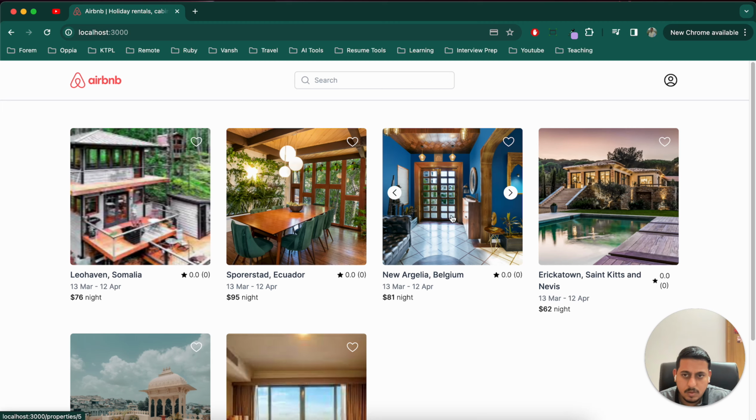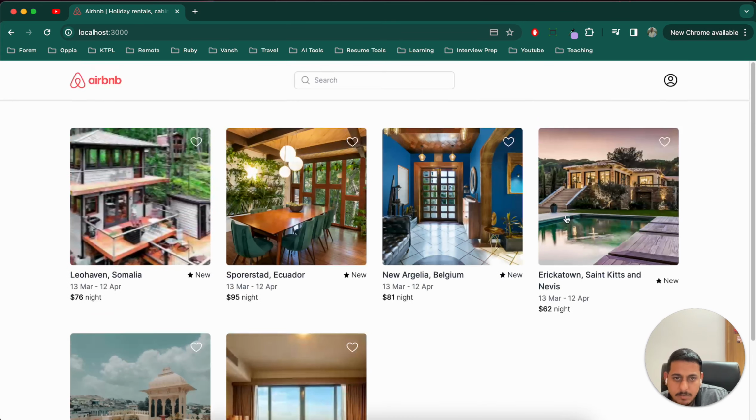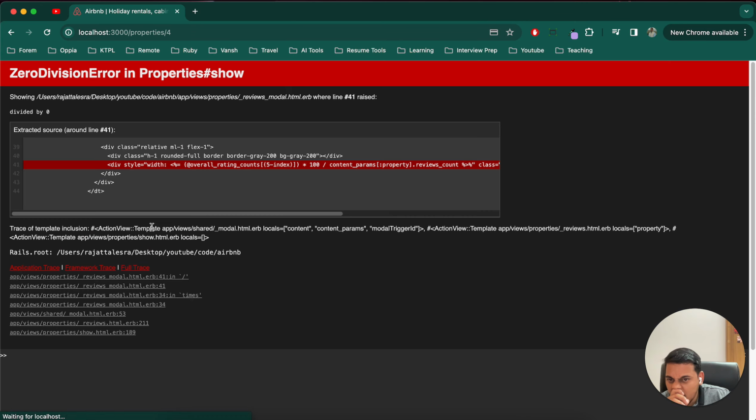Else new. Let's refresh and it looks like this, a bit better, not perfect, but at least a bit better. So now we will go to a property and see the error. Okay, let's go to this error. Divided by 0. Because our reviews count is 0, it is getting divided by 0. So we'll have to fix this also.